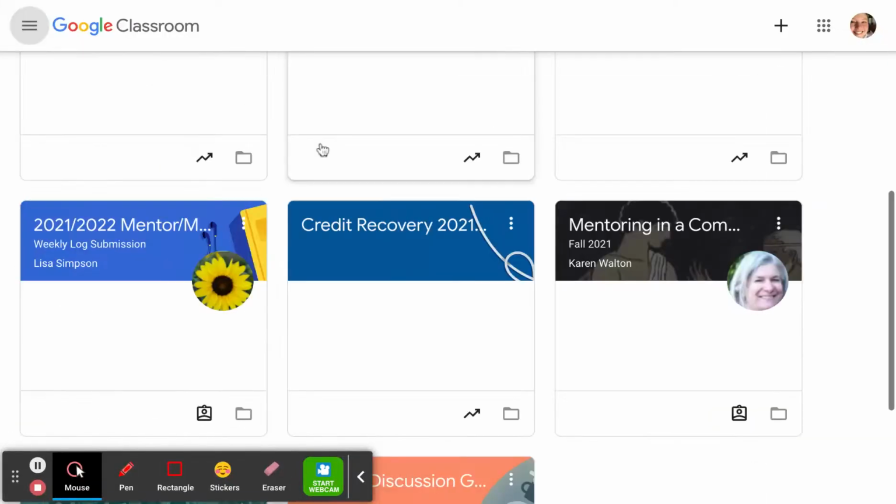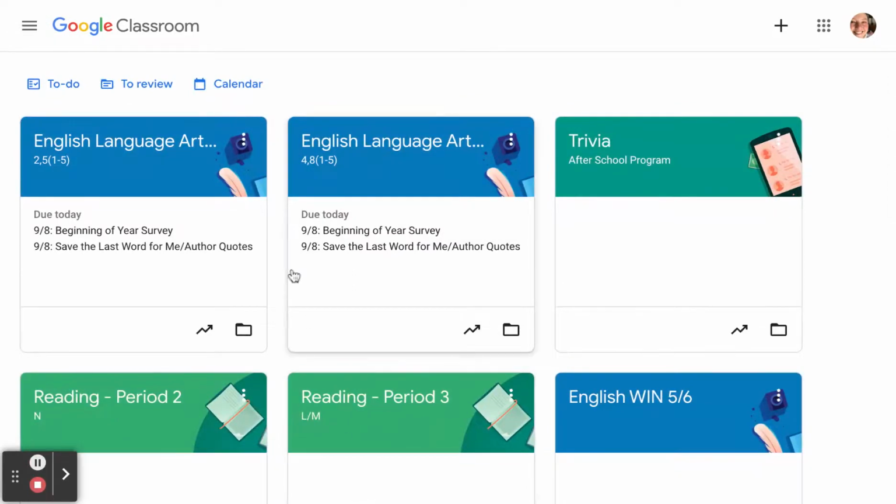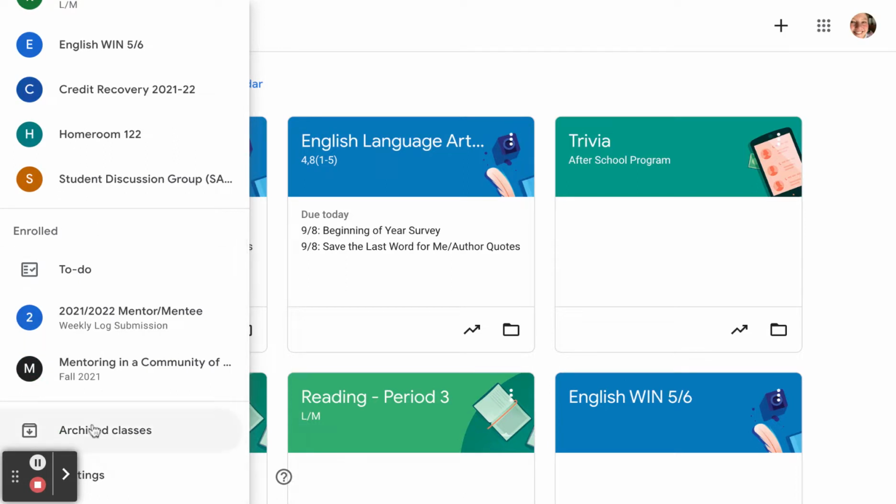Okay, everyone, I'm going to show you how to fix your emails on Google Classroom so that you don't get a zillion emails every day. So, once you're in your Google Classroom, don't be alarmed by how many classes I have. You're going to click your classes tab and then you're going to scroll down to the bottom.